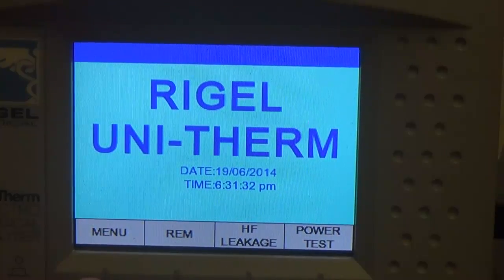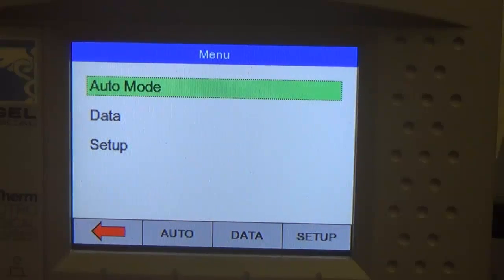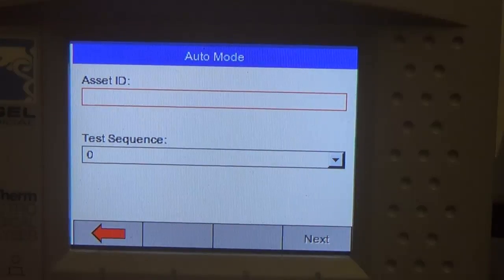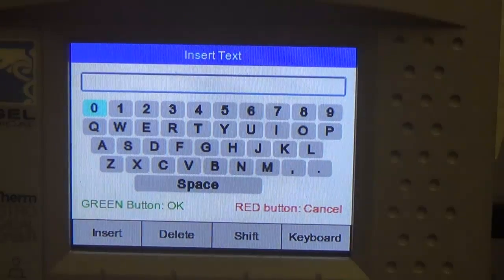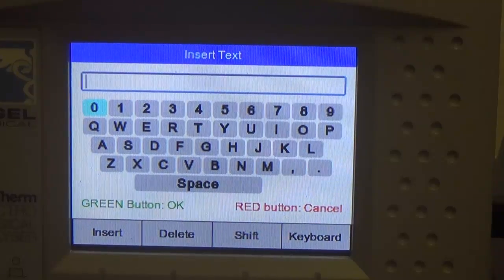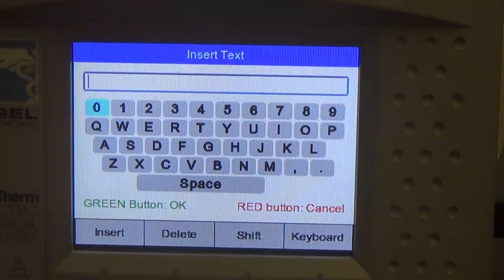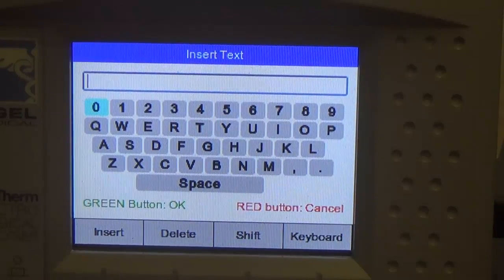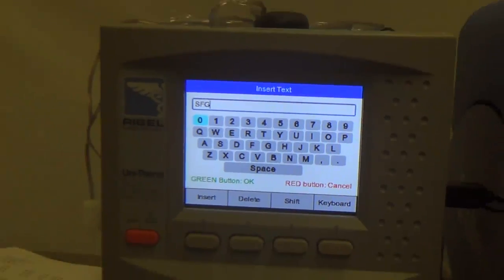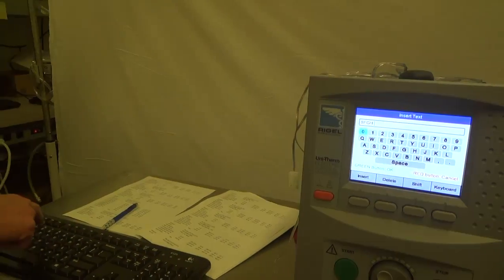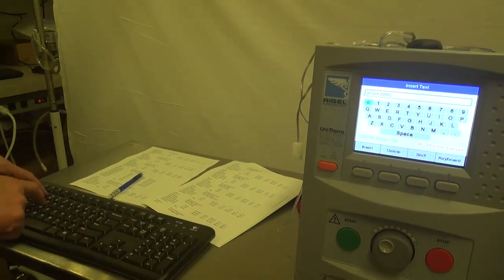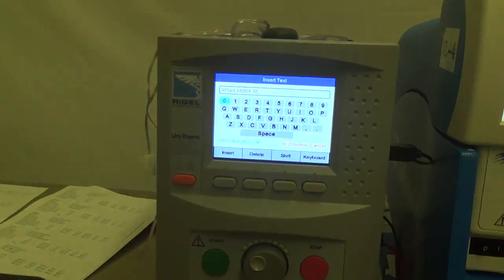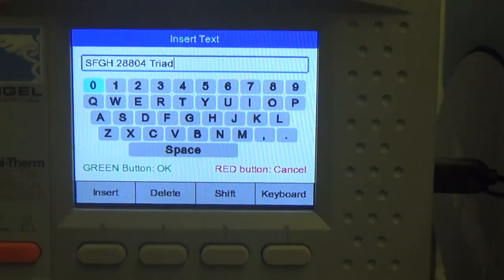So we'll press the menu button, and there we'll go into auto mode. And in auto mode, we'll press the large trim button, and we'll enter in some type of reference that you want to do so you can come back and pull up this record later. I'm going to put in the hospital's initials, the hospital control number, and then what type of unit this is.